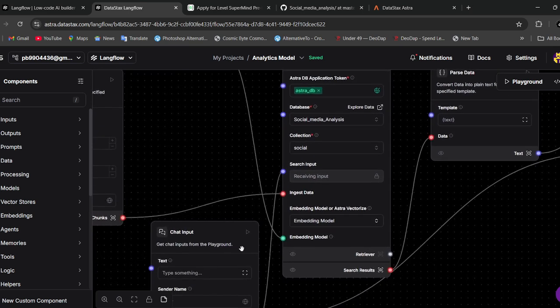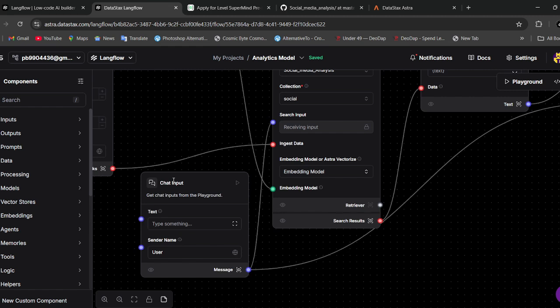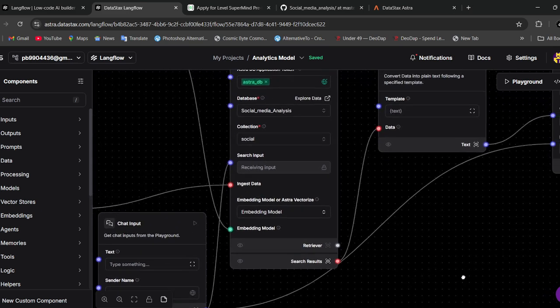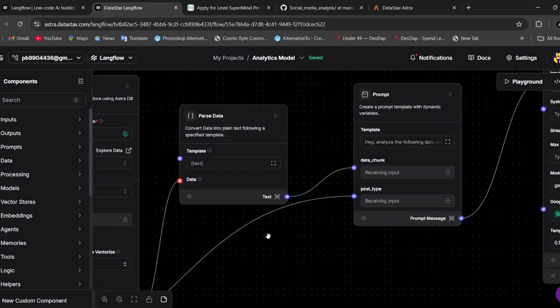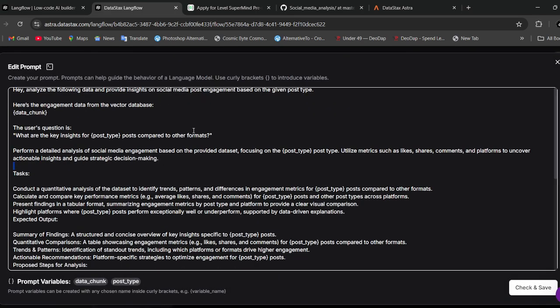So, for the searching part, we have a chat input which is provided by the user, like what's the post type for which the data model will generate insights. This chat input and this data chunk is then fed into a prompt. Here's where the real magic happens. The workflow generates a dynamic prompt based on the input data to guide Google Generative AI in analyzing the metrics. Here's the prompt which we are using.